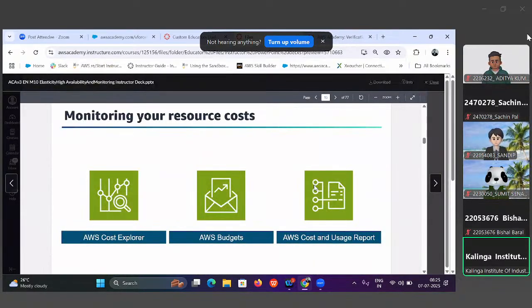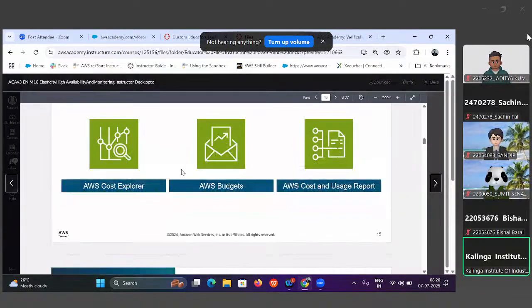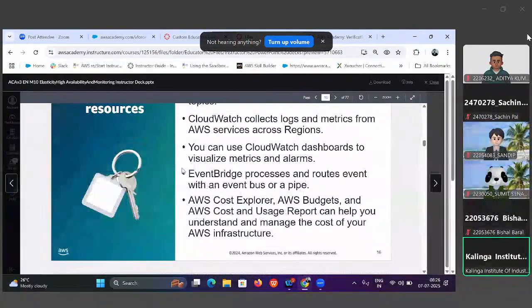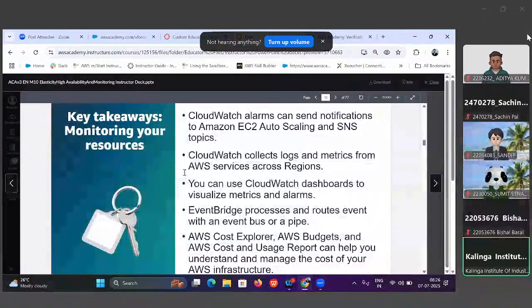If you see about monitoring your resources' cost, you have to focus on Cost Explorer, Budgets, and the Cost and Usage Report. Those will be created if you use monitoring on your resources based on cost. So just have a look at the key takeaways, monitoring your resources.